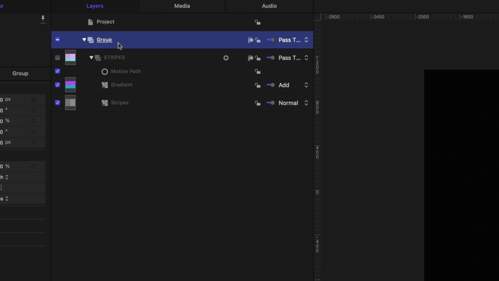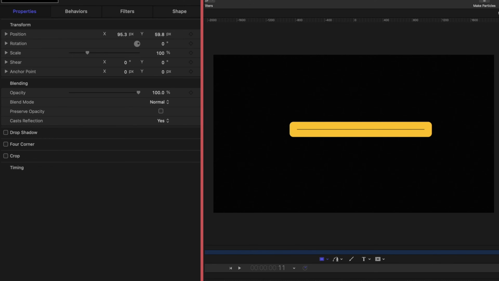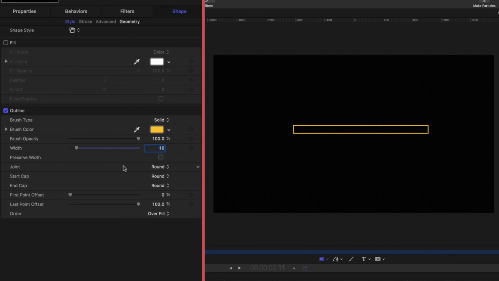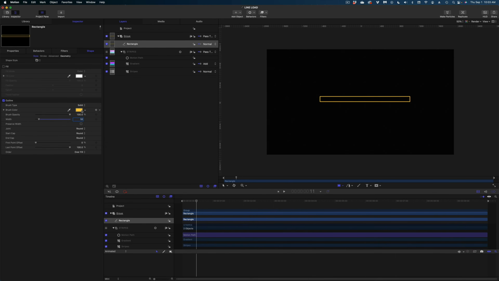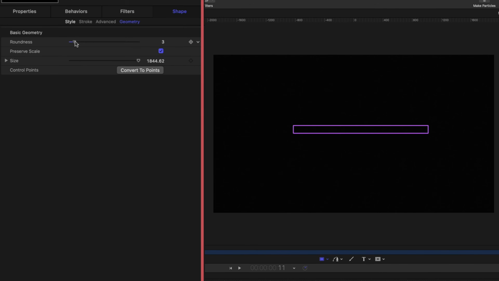Now I'm going to select the topmost group in my project pane. I'm going to head to the shape tools at the bottom of the canvas. I'm going to draw a very skinny rectangle in the middle of my canvas. Let's head over to shape in the inspector window and let's reduce the width on that outline to 10. So it's nice and skinny. Let's change the color. And under geometry, I'm going to change the roundness so that the corners are a little more round. A value of 20 looks pretty good to me.